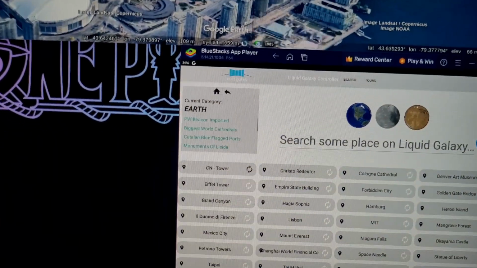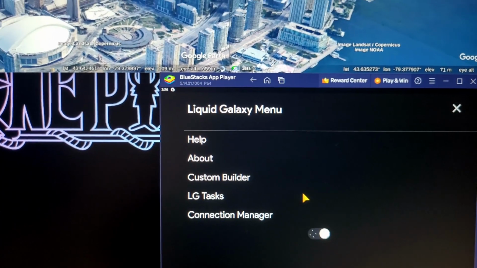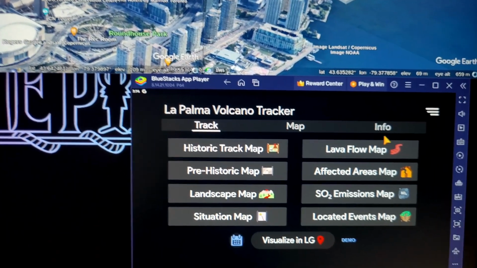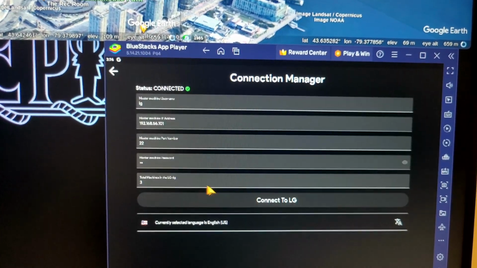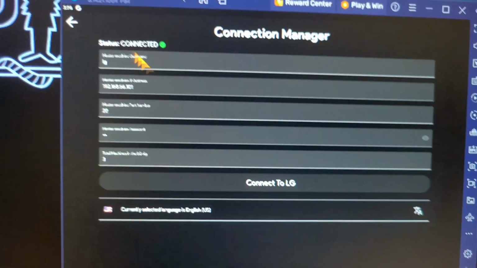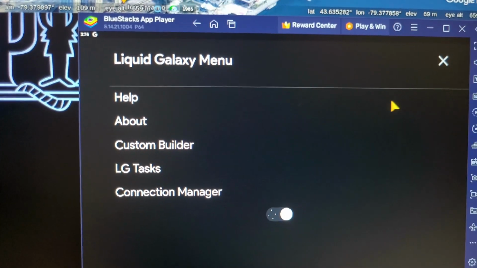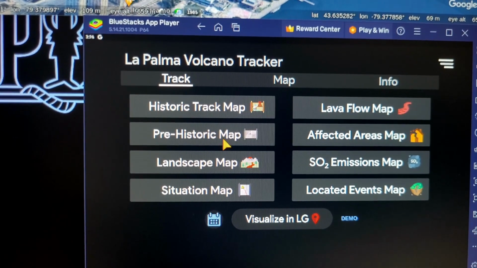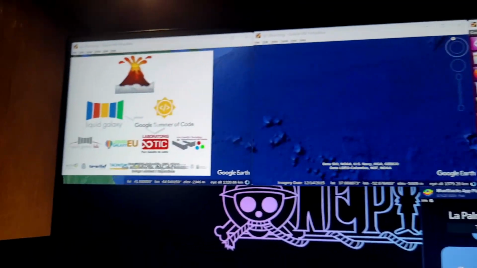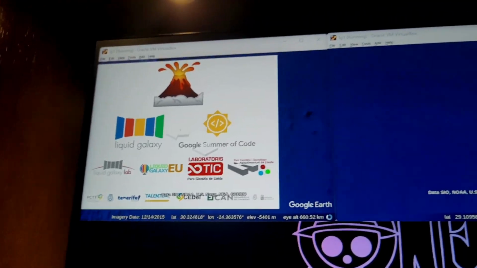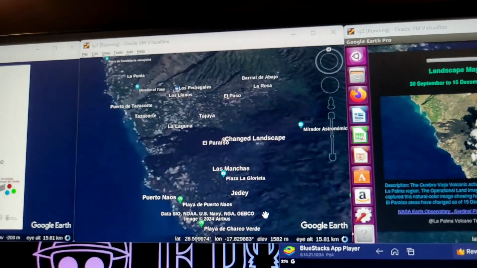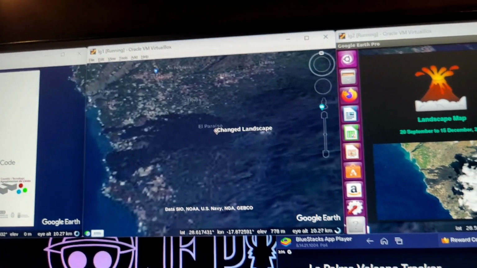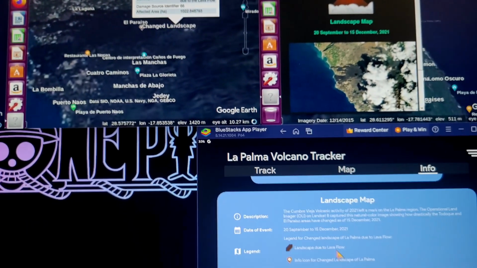Now the third application, the La Palma volcano tracker. In this application as well, the same step is followed. We have to connect to the LG using the credentials. Now going back, let's say for example, we want to see the landscape map and visualize it. As you can see, the logos have appeared on the left hand screen and the HTML bubble on the right hand. Similarly, there is a KML display there.